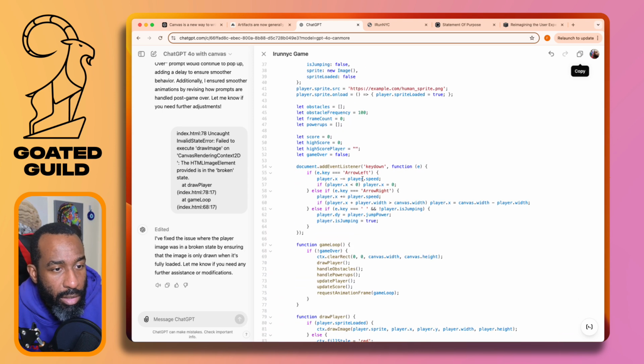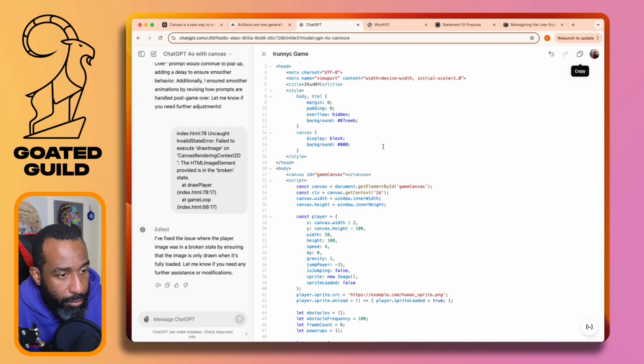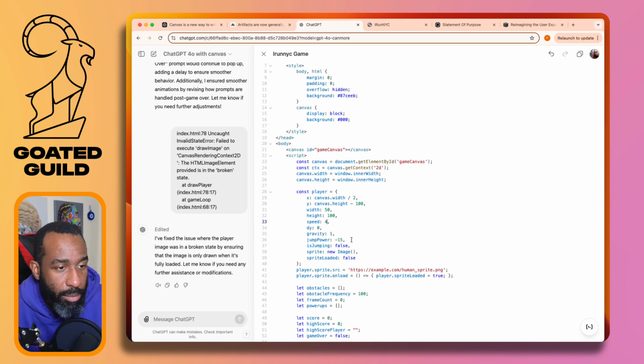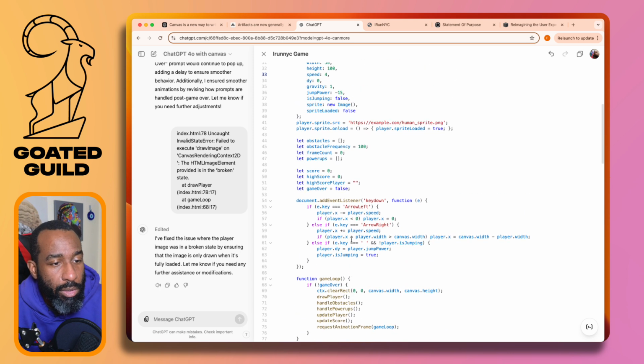So the key down, arrow left, player.x minus equals player speed. So I guess player speed is how much the input is affecting it. So we could just update this number here. I kind of want to see if it will figure that out.